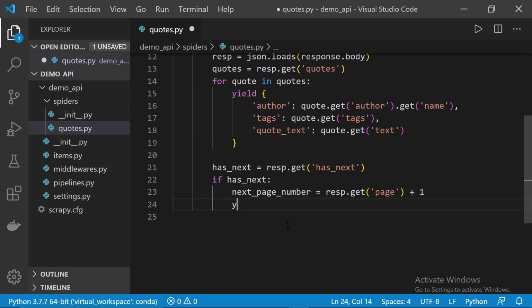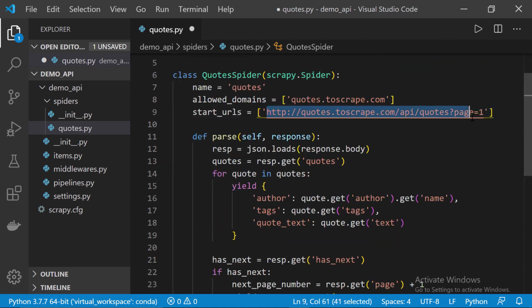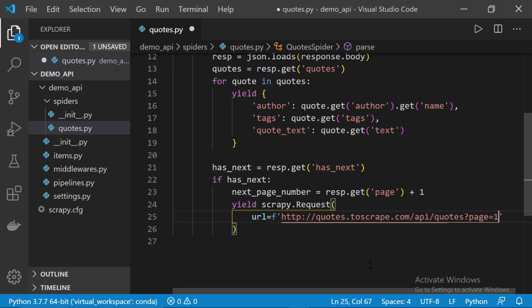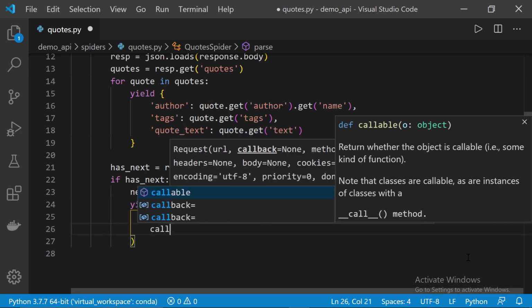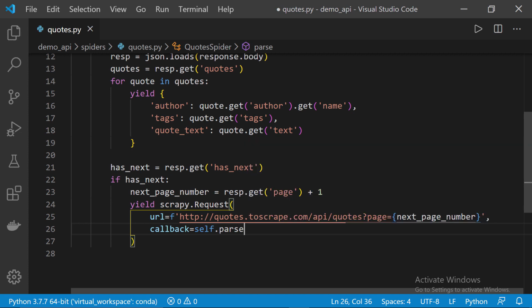Now finally, let's yield scrapy.request. Let's set the URL equals to, I'm gonna use Python 3 string formatting, so we start with f, then quotes, and then let's go ahead and copy this URL. Let's paste it here. And then all we need to do is change this page number to, let's open 2 brackets, and then we call the next page number variable. And then let's go ahead and set the callback method equals to self.parse. Okay, now Control S to save the file.